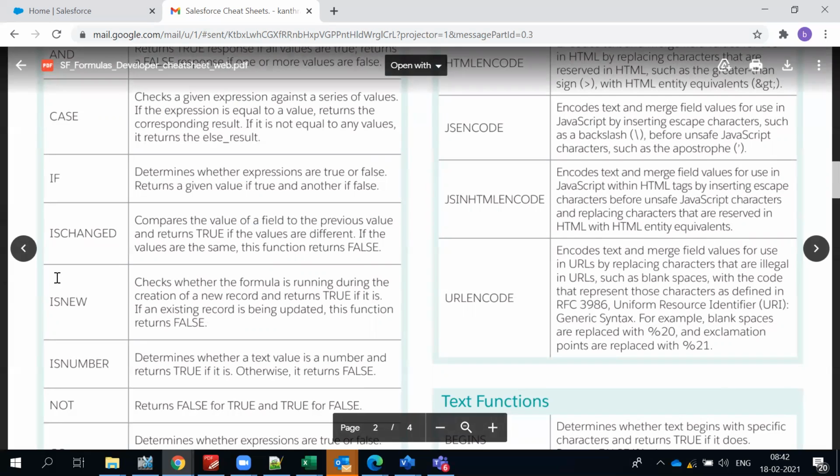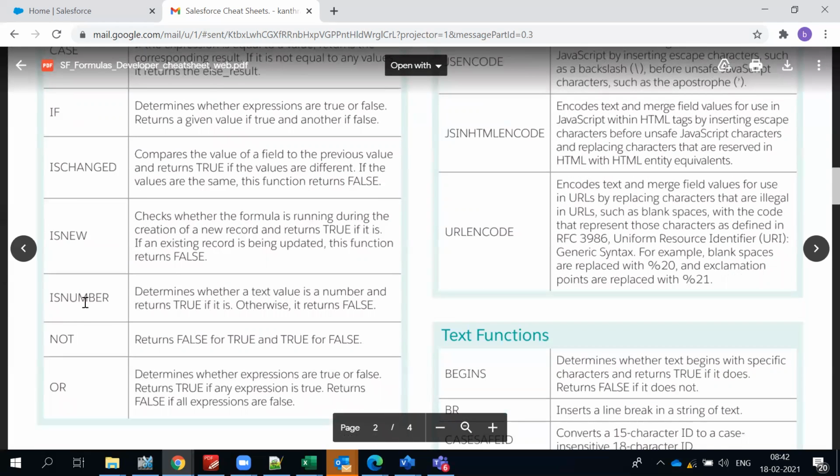Is new means while you are arriving at a new record, at that time you are trying to do some change. Then I'm checking whether the value you give me is a number or not, just validating true or false. Whether the number which you provide is a number or not, because sometimes they may have alphanumeric. That's the reason we compare this.